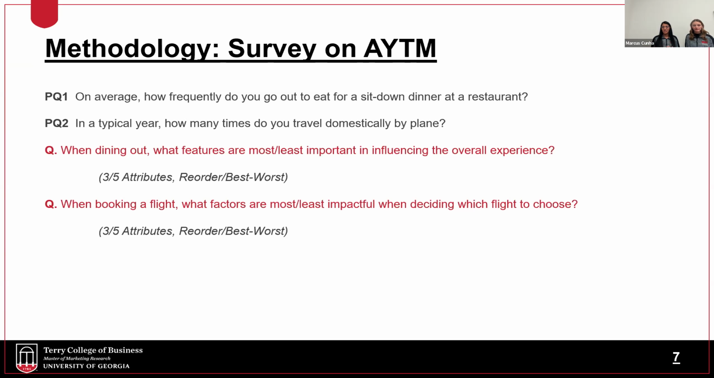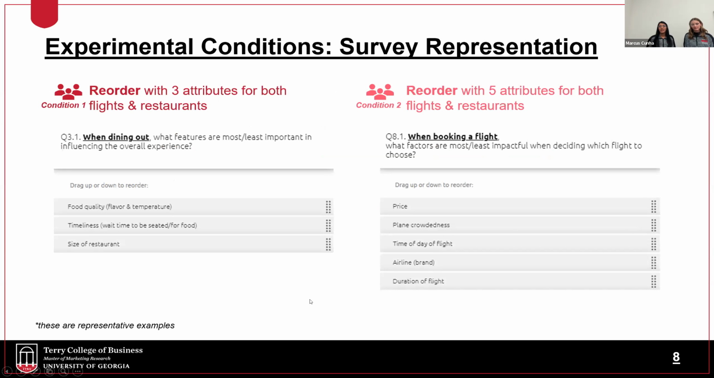And then coming to what that looked like for our air travel or flight industry MaxDiff. For that, it said, when booking a flight, what factors are most or least impactful when deciding which flight to choose? So let's jump into what that actually looked like on the respondents' end.